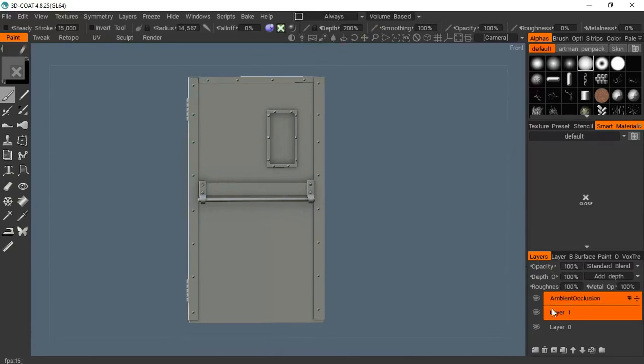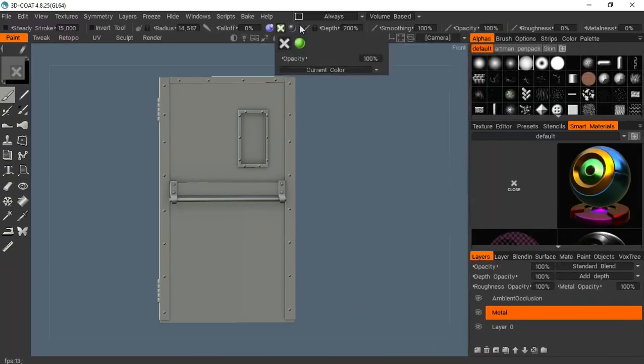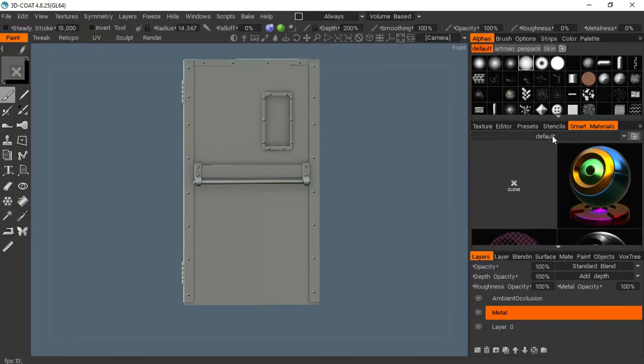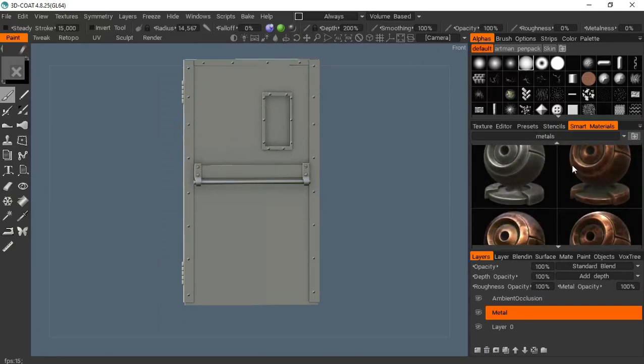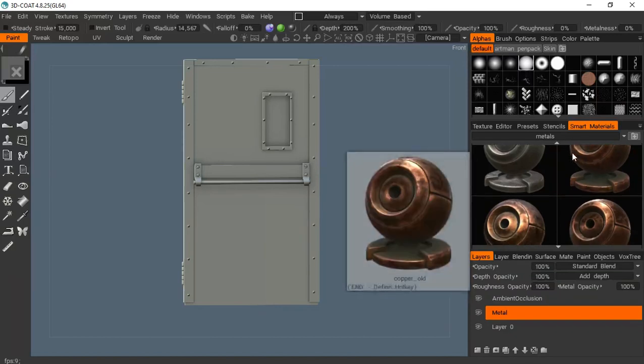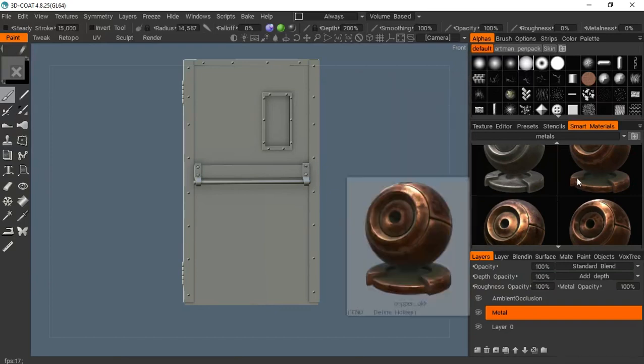So from here, now we can name this layer metal, and then just drag this out a little bit, and then we can uncheck that. So now we're gonna go to default, to metals, and we're gonna use the copper old. So just click on the copper old you have. This is one I made myself, but we're gonna use that one.